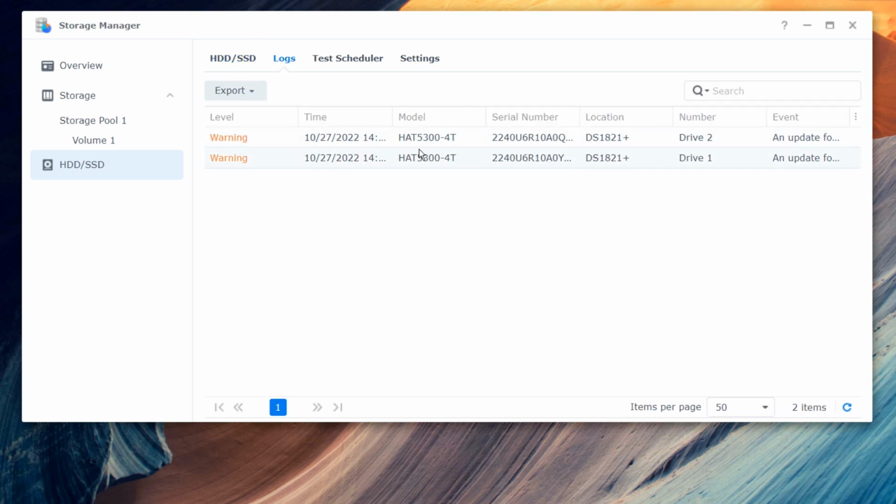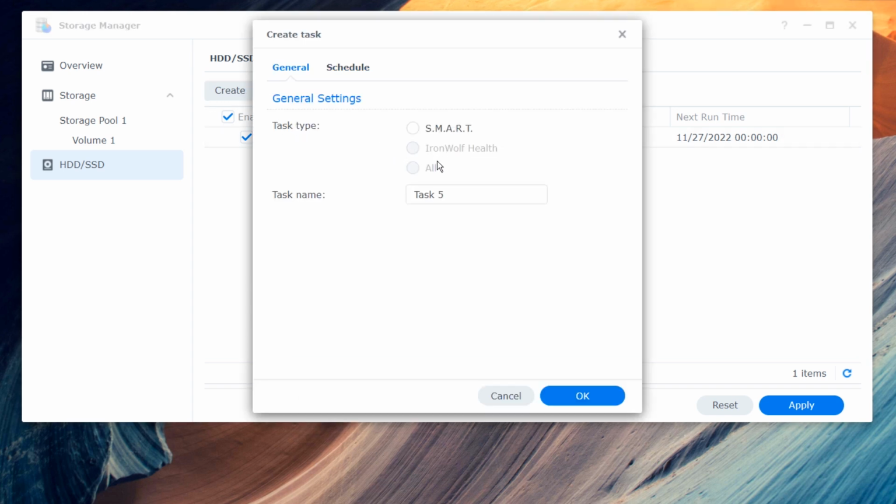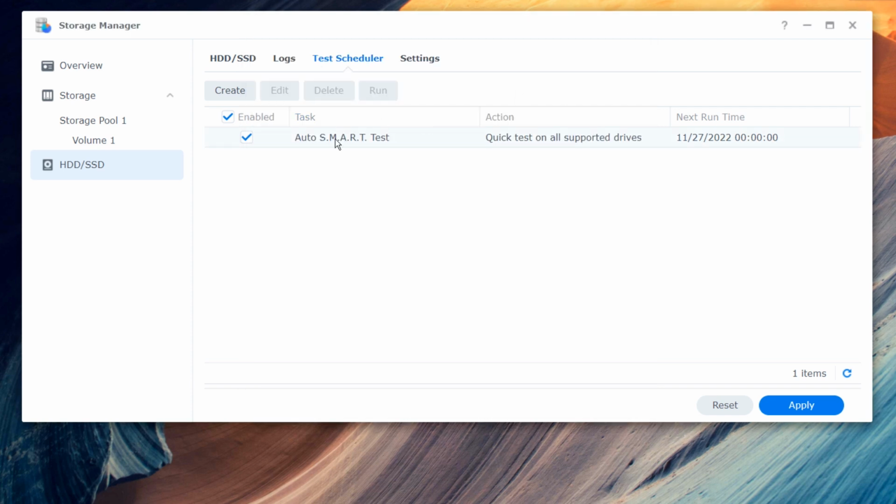Logs contain all of the warnings and errors and the notifications that are related to these particular drives. And then we have the test scheduler. In here you can basically set up multiple tests to be executed on your hard disk drives or solid state drives. Since I'm only working with hard disk drives, I have the smart test, and if you're working with the solid state drive, then you would have this IronWolf health test as well. So you can schedule them from here.